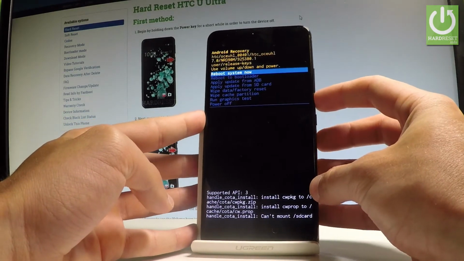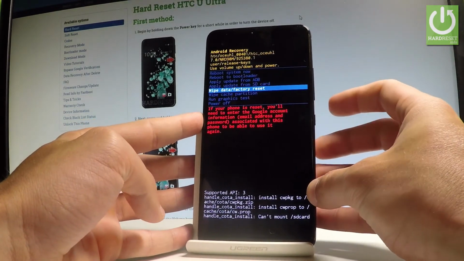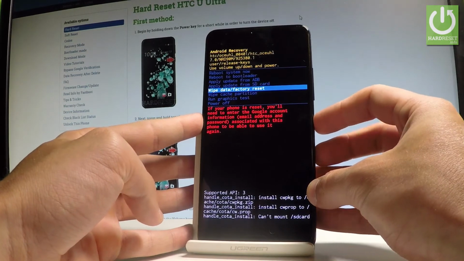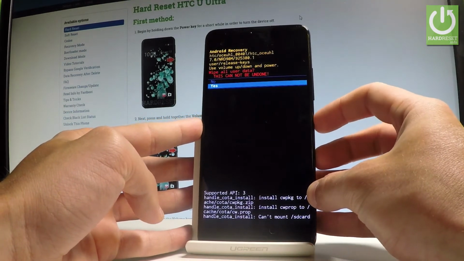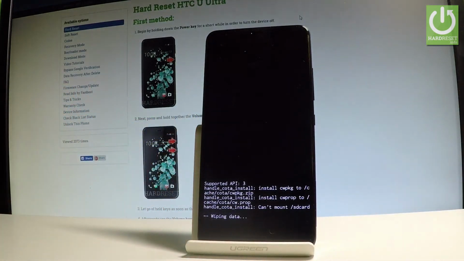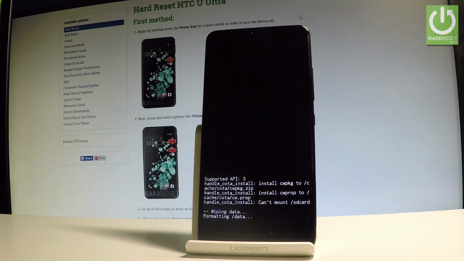So let's scroll down to highlight wipe data factory reset and choose the power key to confirm it. Scroll down again to select yes, press the power key to choose it, and right now the device is wiping all personal data. The phone is also erasing the customized settings and installed apps, and what's more important, the device is also restoring the software, so the device is erasing the passwords and other stuff.